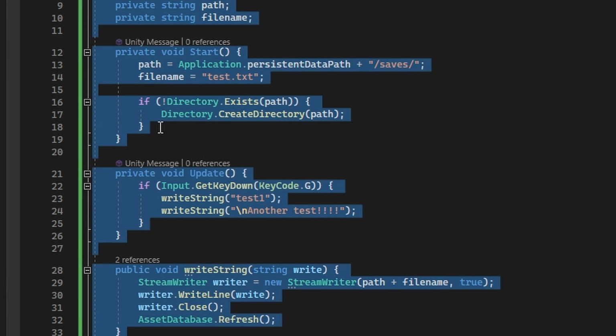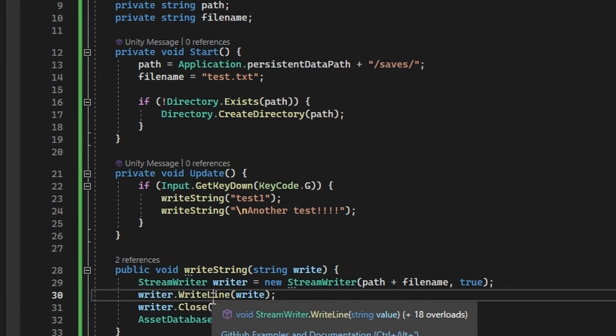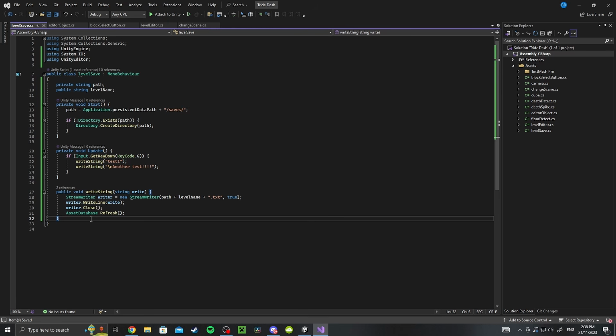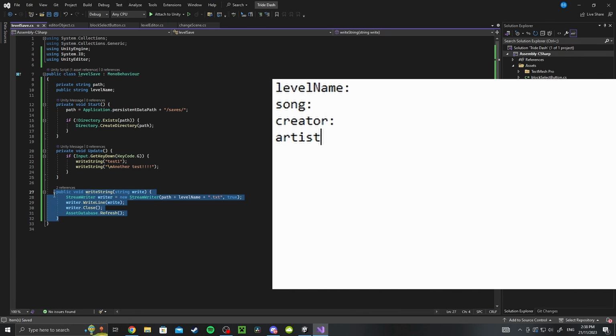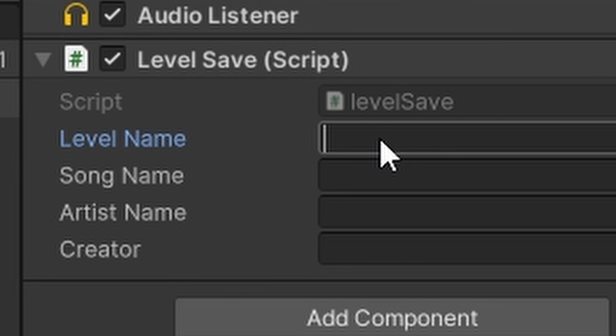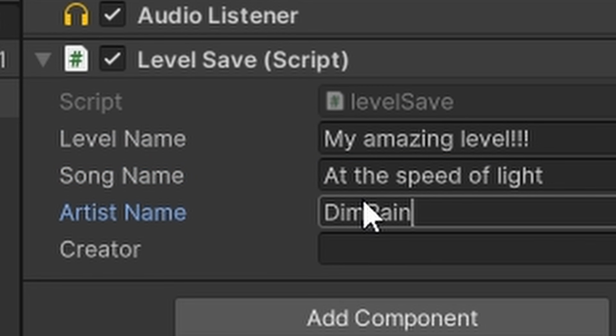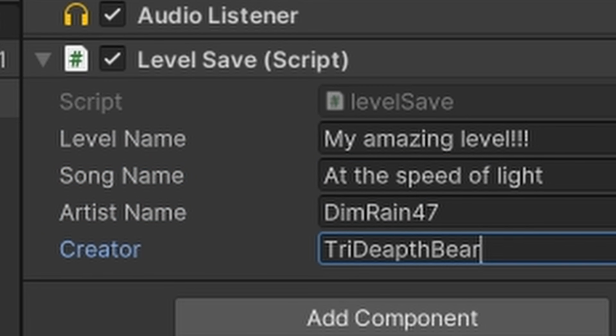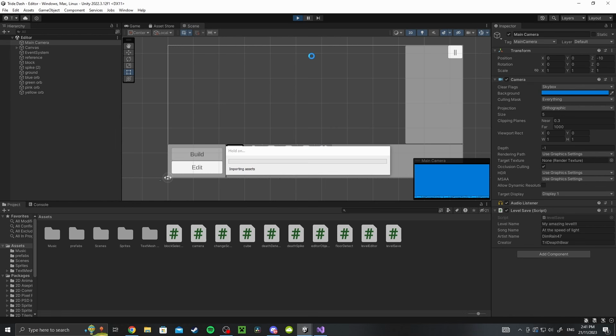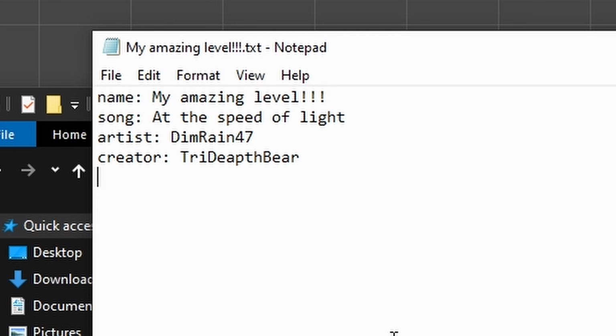Okay, so this bit of code writes whatever I want to whatever file I want. Epic level. So I think first of all, I want it to save some level info and then save the blocks itself. Okay, so let's say that this level is called My Amazing Level. It uses At the Speed of Light, dim rain 47. And it's created by Tride Bear. Okay, let's see if that works. Hey, there we go. Okay, cool.